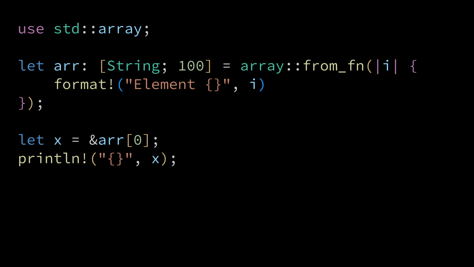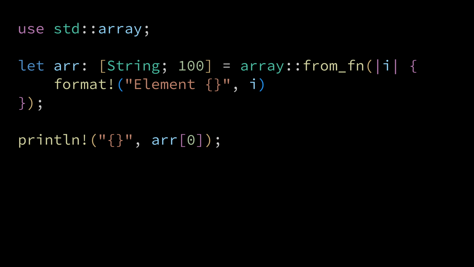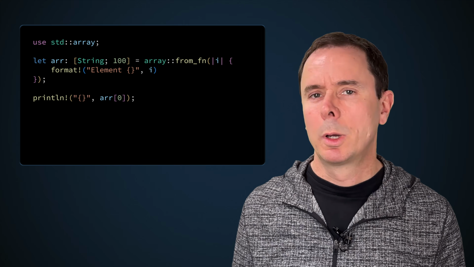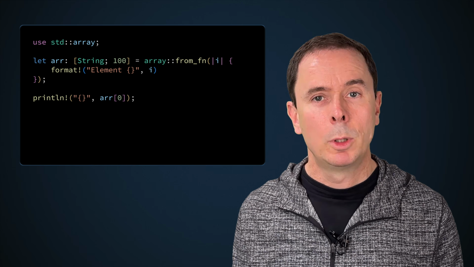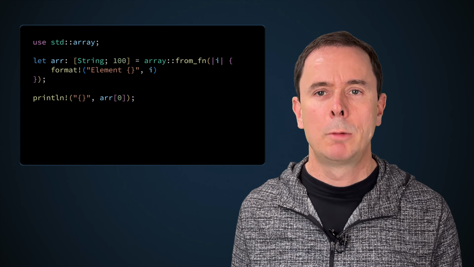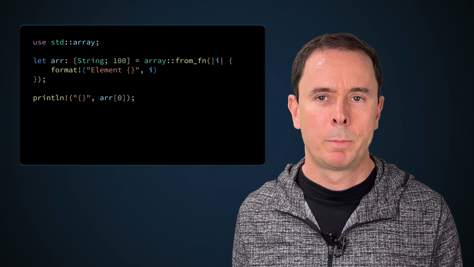By the way, if all I want to do is pass it to println, I don't actually need the ampersand to take a reference. I can just pass it directly to println. Why does this work? Why isn't this a move? Well, because the println macro takes a shared reference to each of its arguments.